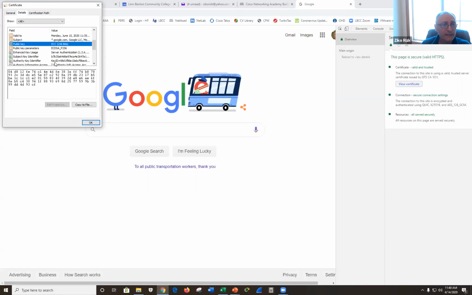Did you guys see the difference? How long was the Net Academy key? Does anyone remember? 2048. Very good. And this one is 256. 256 is much shorter than 2048. And I've seen some keys that are 4096. That's an incredibly long key, and it's more secure, but it's very long. And it's not very efficient, especially if you're using it a lot.